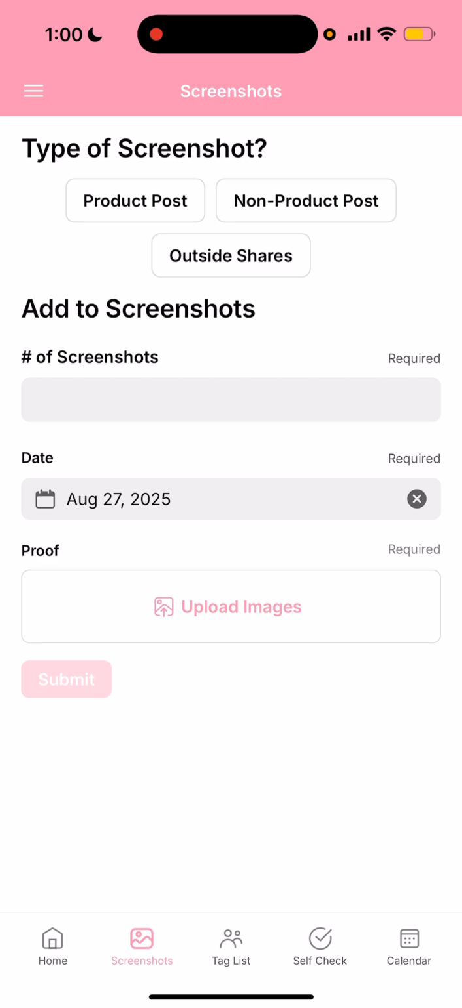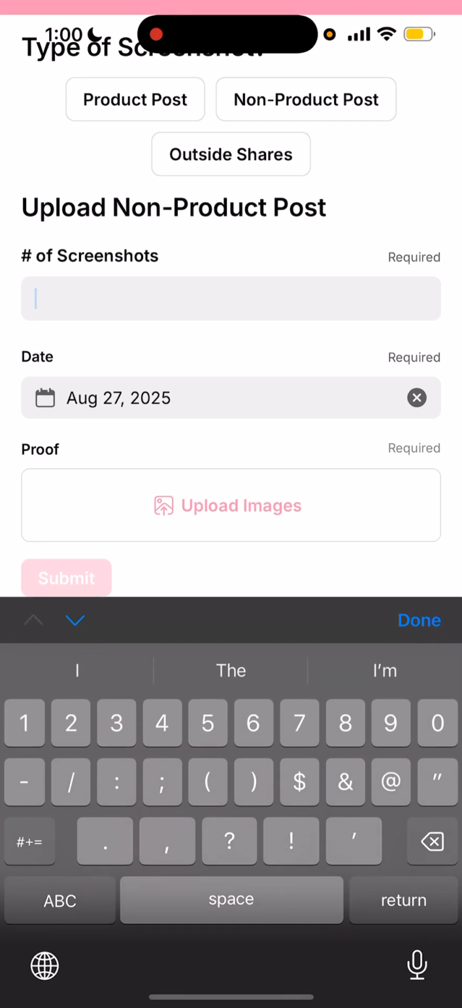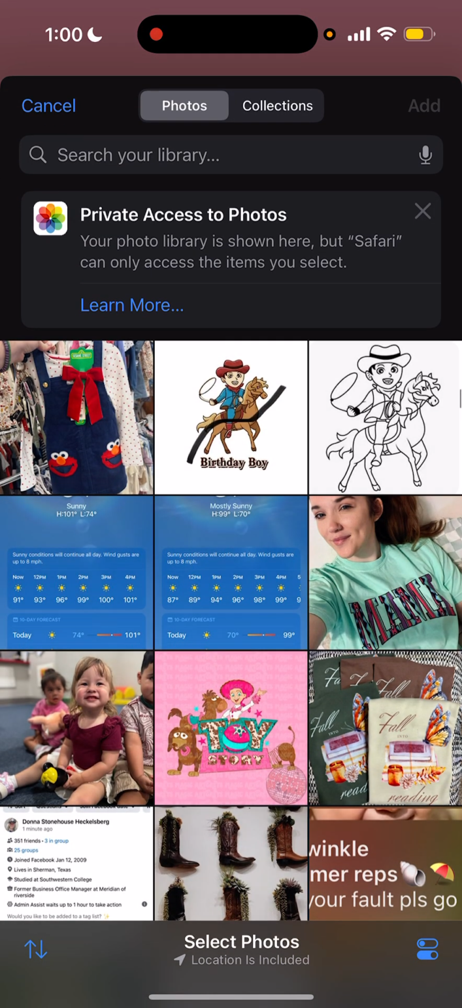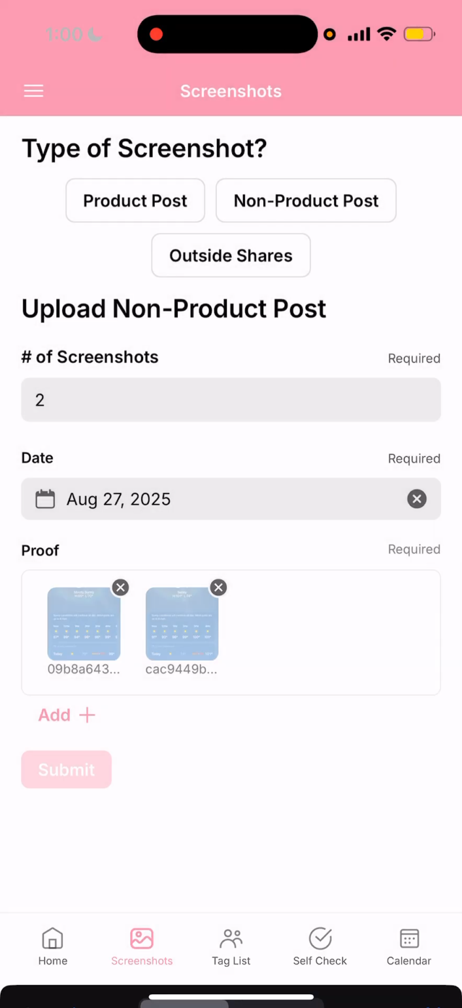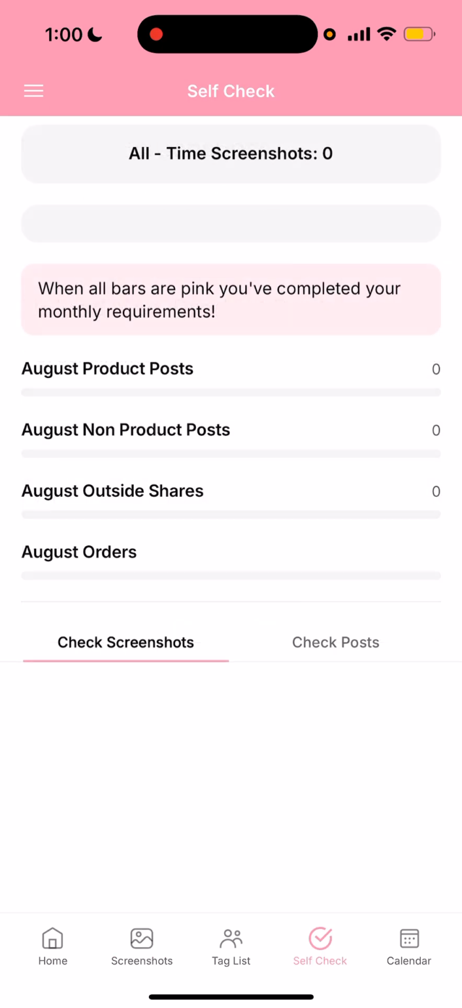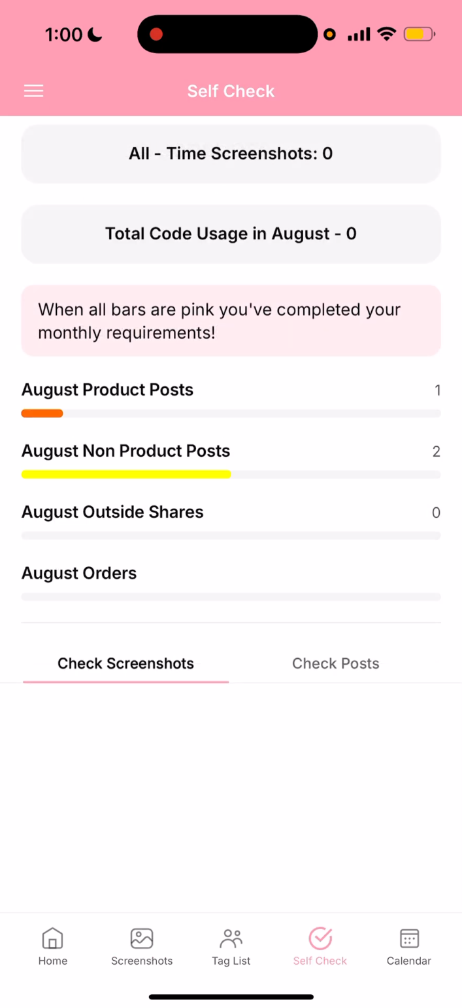So for funsies, we're going to upload one of these, right? So we did 2. I don't know. Here are the 2 examples. Great. Now we're going to submit that. It's going to take me to the self-check screen.